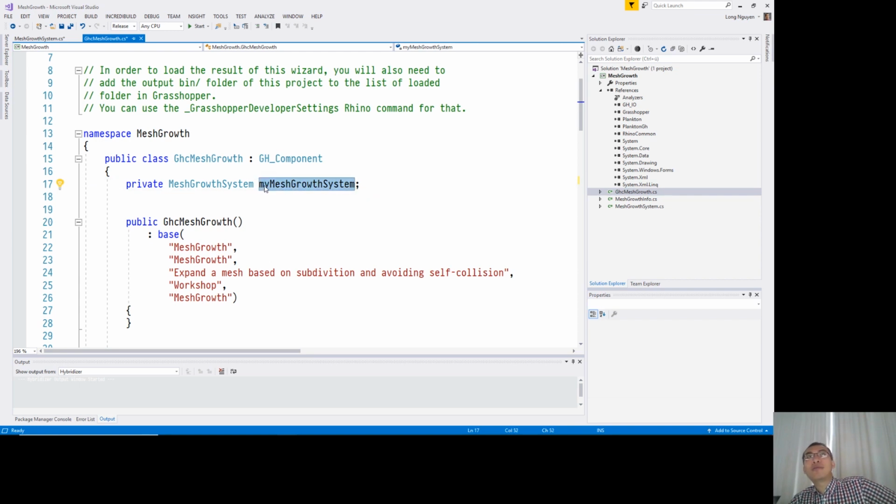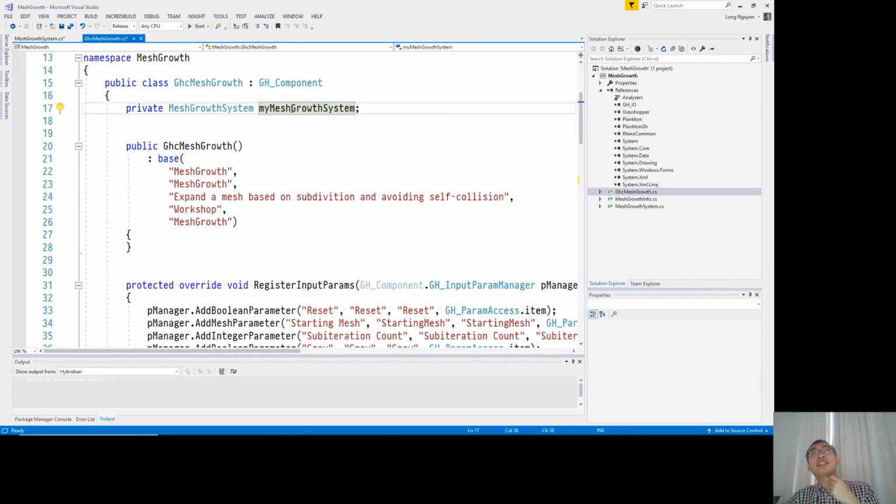When I code things for you, I never call a variable my something, but during an instructional course I put in the word my to emphasize that this is a specific object, a specific version of the class. If I have a point for you, I usually call it my point, or my first point. So we call it my mesh growth system. It will live inside here, and currently it's just a variable that doesn't point to anything. Currently the value is null. We haven't constructed an actual mesh growth system to store inside this variable yet.